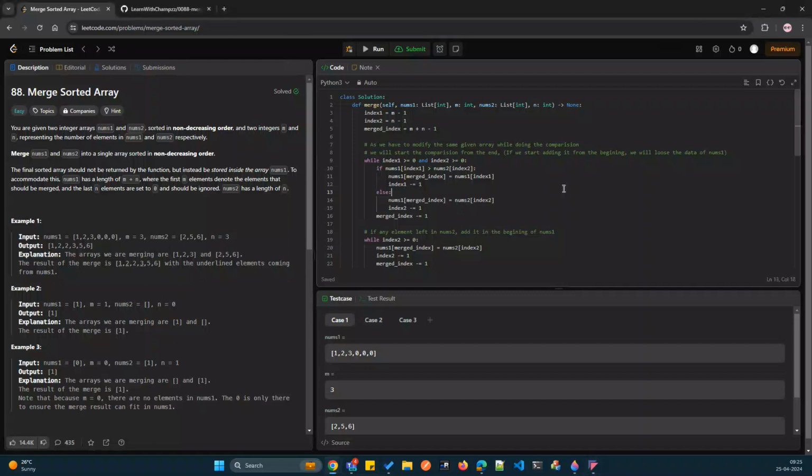Okay, so the next problem we are solving in LeetCode is 88, Merge Sorted Array. We'll be given two arrays, nums1 and nums2, and it has been mentioned that both are already sorted. We'll have to merge them, and the final array we get should also be in sorted order. Also, we are given the number of valid elements present in nums1 and nums2.